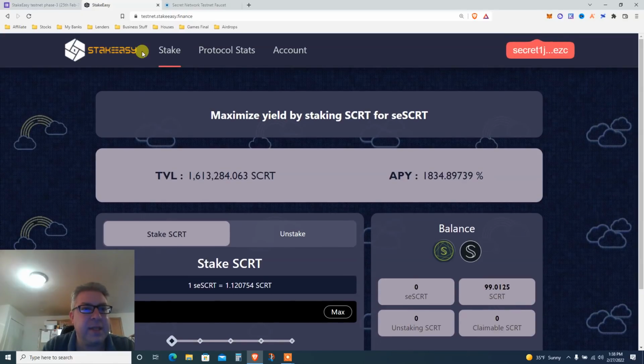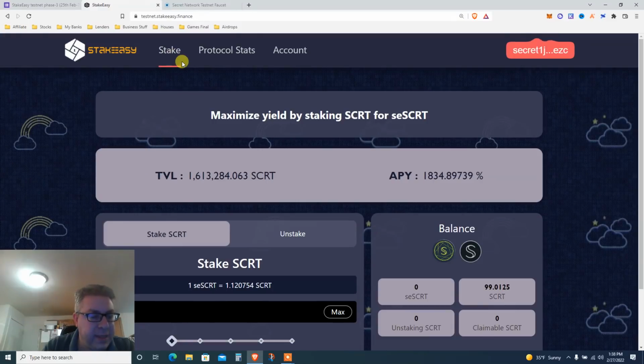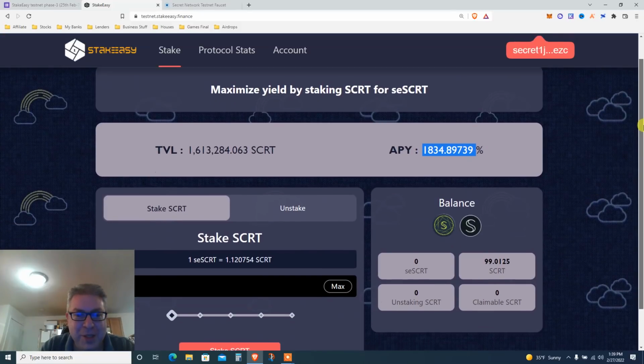This is the website, Stake Easy, protocol stats, 1.6 million accounts, and we're gonna get an airdrop, free live money of Secret, which is good, because if you also stake Secret, you're going to get more airdrops for the Secret ecosystem, which is like a privacy coin network. I'm not an expert on the Cosmos ecosystem, I just like what I see. And if you stake, we're going to get 1,834% APY, which is pretty good.